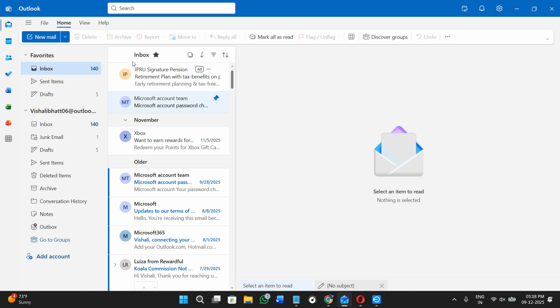During the switch, Outlook may also ask you to confirm your choice and confirm your password. So you just have to allow those. And once you do this, all of your emails, folders, and your accounts will stay exactly the same after switching.